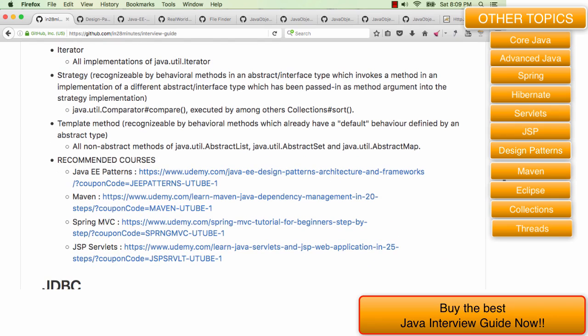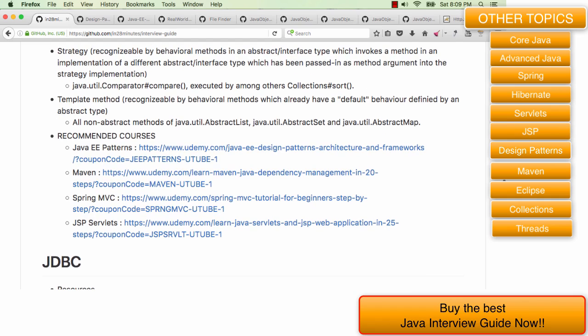The other pattern is iterator. Iterator is commonly used to loop around collections, right? We don't want to understand how the collections work internally. Whether it's using an array or a linked list, I don't really want to mind about it. I want one way of looping around them, and that's what the iterator provides. It provides a way of looping around all of them.